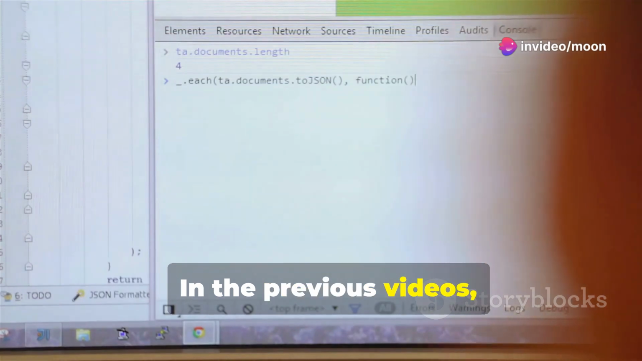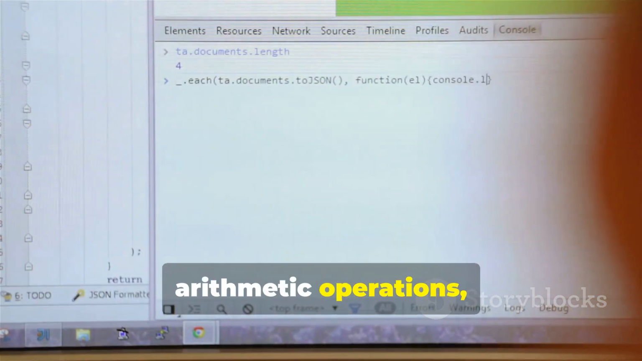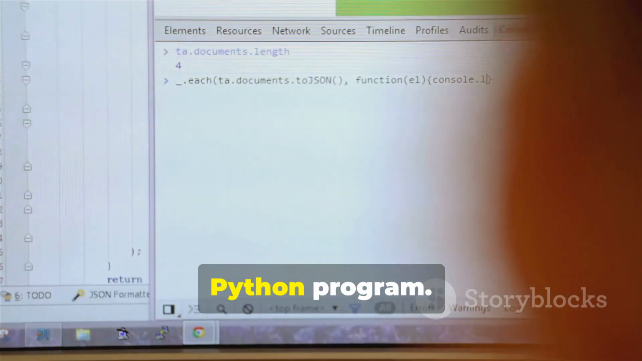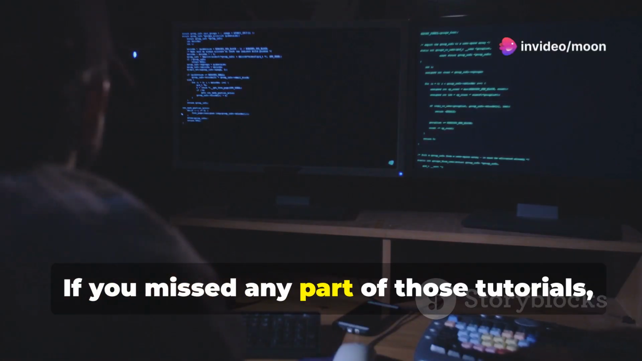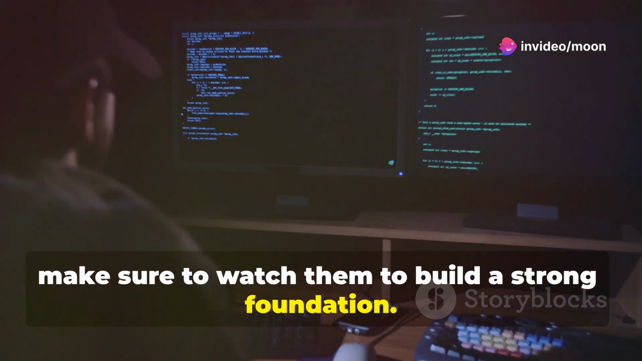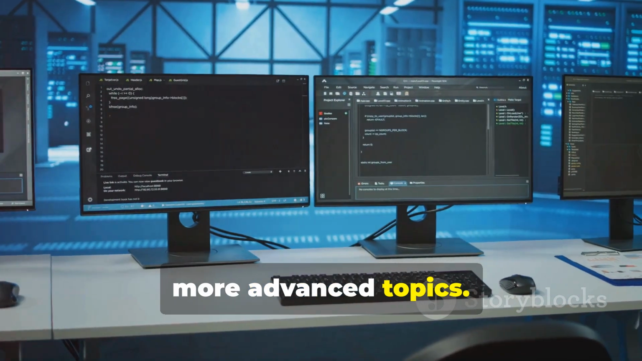In the previous videos, I covered the basics of Python, including variables, arithmetic operations, and conditionals. These are the building blocks of any Python program. If you missed any part of those tutorials, make sure to watch them to build a strong foundation. Each concept is crucial for understanding more advanced topics.